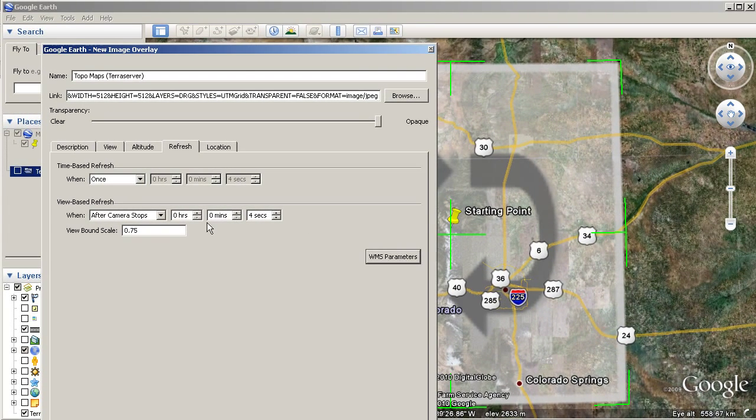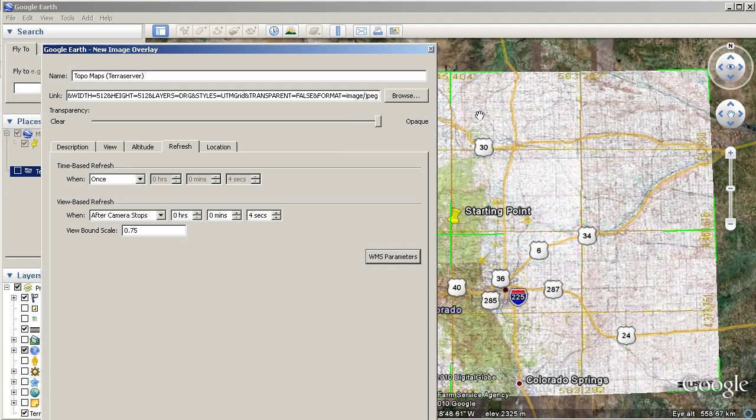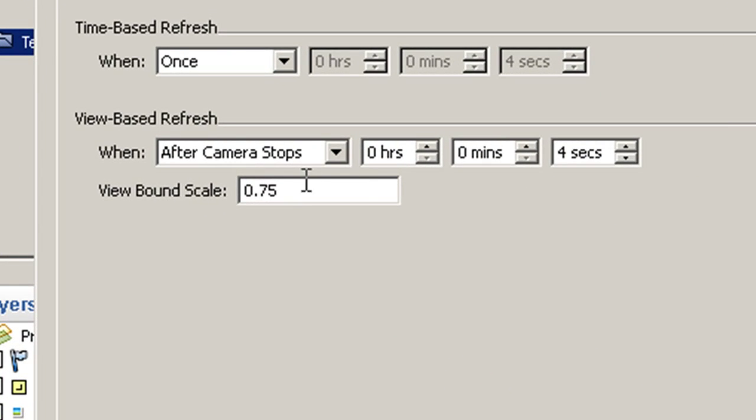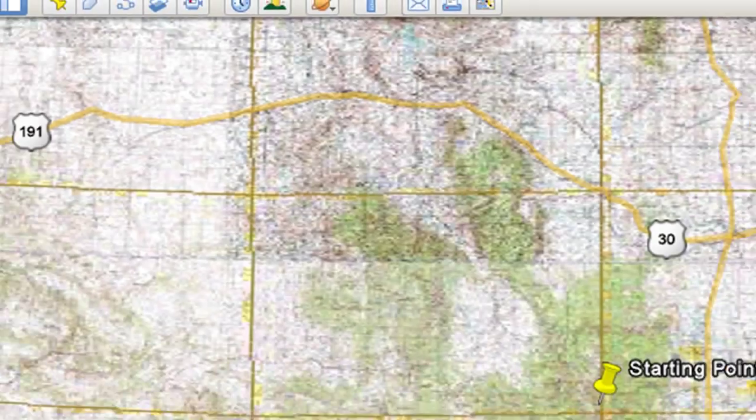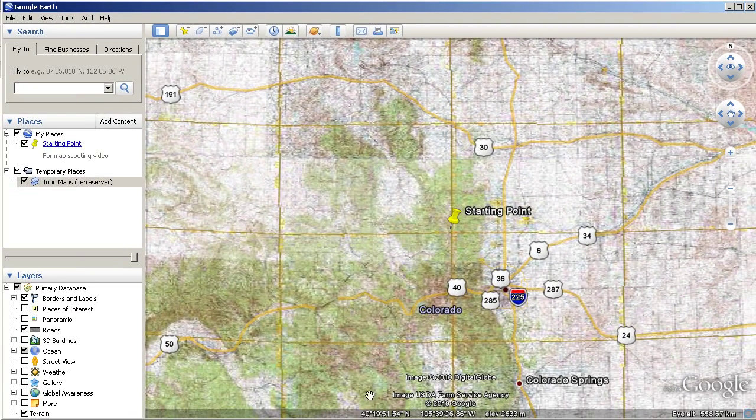Click OK. We're going to change this view bounding scale. See how it only covers about 3/4 of the screen? If we change this to 1, it will actually fill the whole screen up, but the map resolution isn't quite as good. So the next thing we're going to do is up here at the end of the link URL, we want to add reaspect equals true. All right, now if it needs to reshape based on the area, then it will. All right, so now we have our topographical.